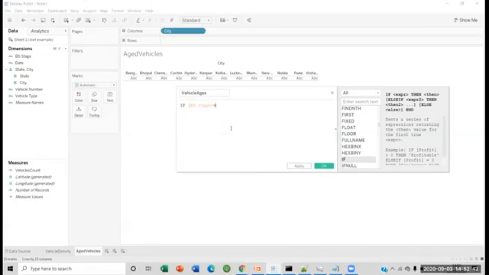If VSTH equals VS-4, then old, else if VSTH equals VS-V, then moderate, else VS-H.